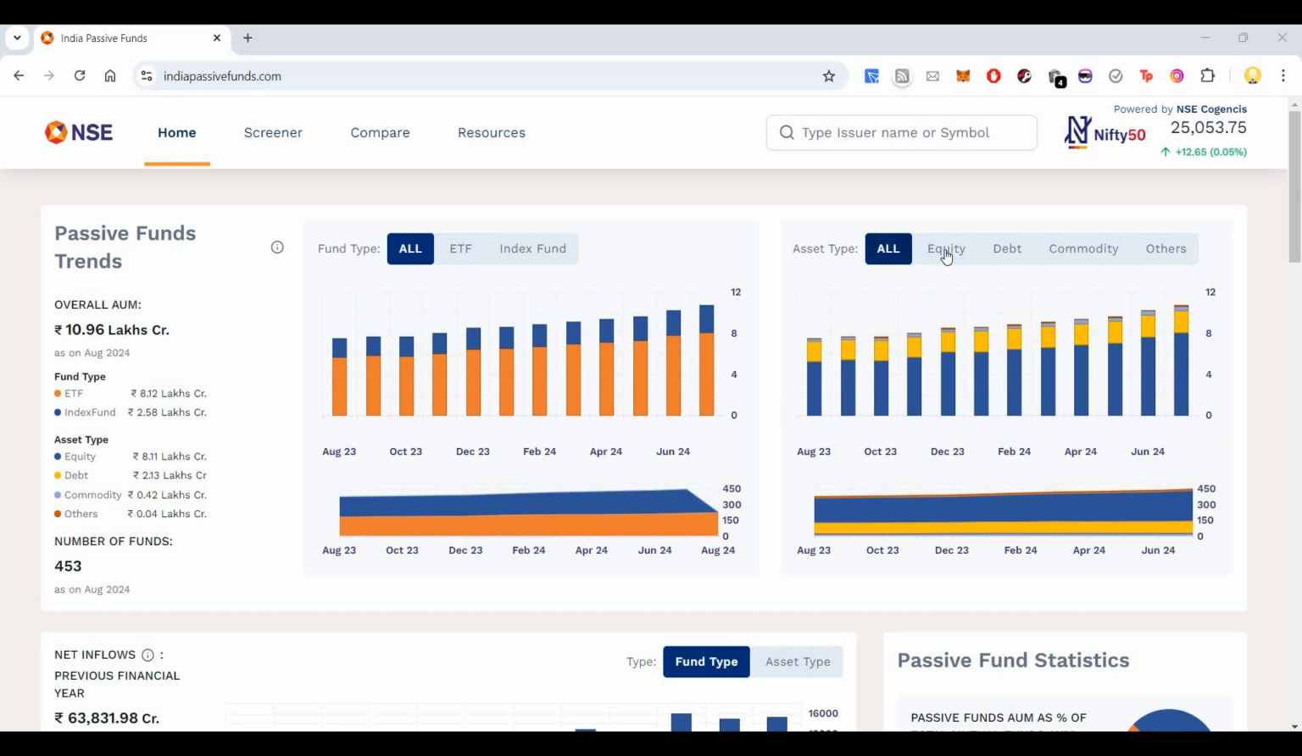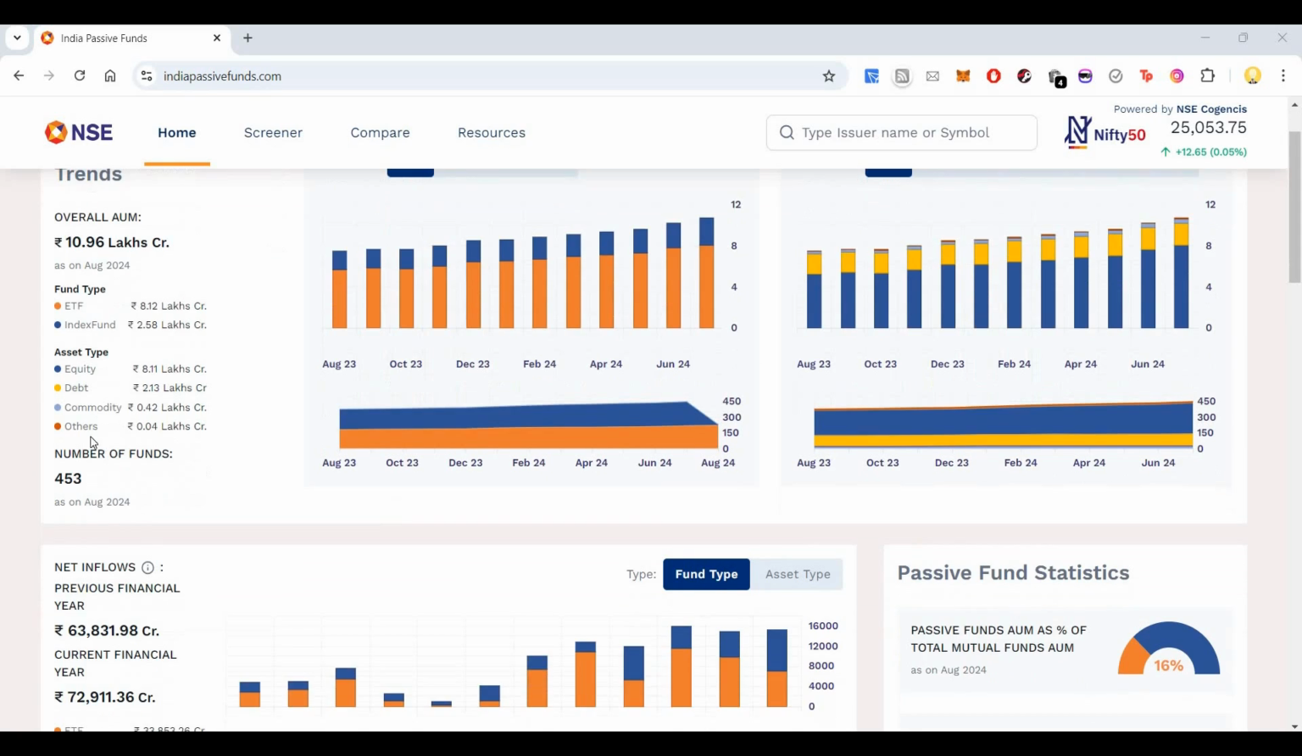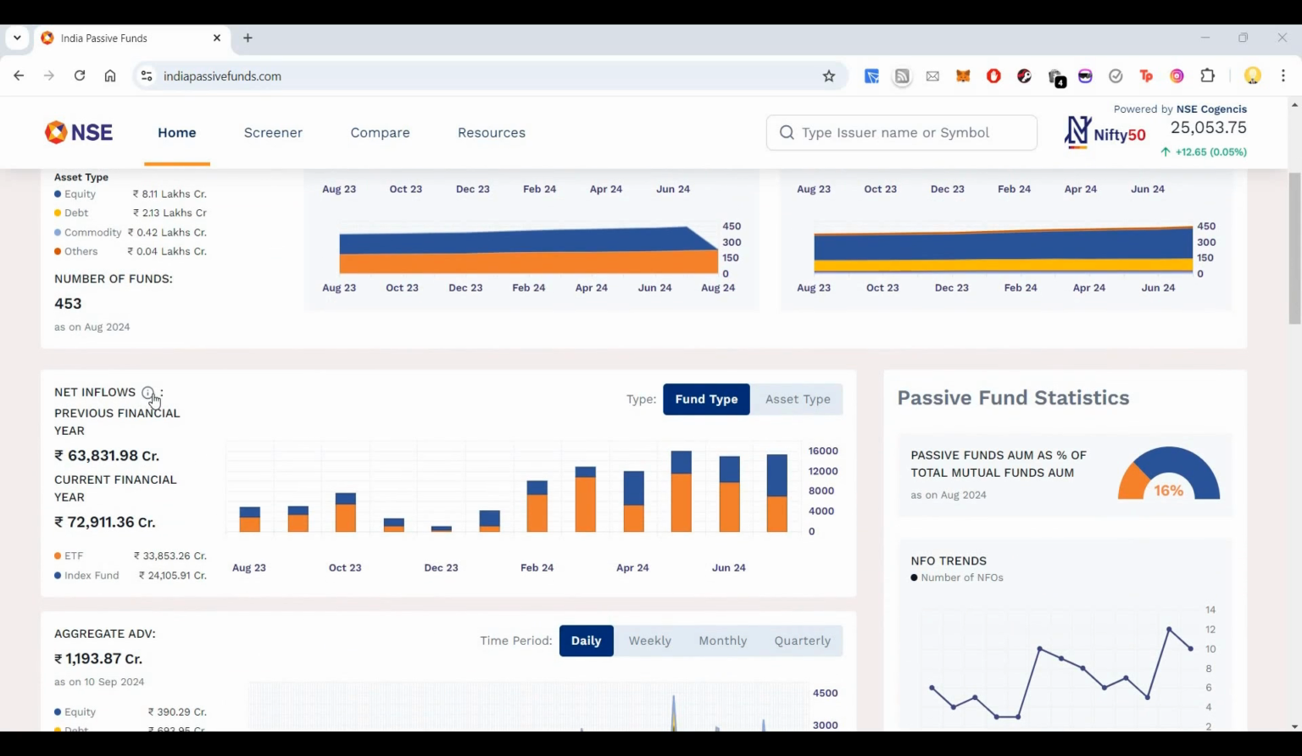If you look at asset type, there is equity, debt, commodity, and others, so you can filter based on that too. You can see the fund type and the number of funds under it. You can also see the net inflows, which is a cumulative total of the current financial year. You can see ETF and index fund.